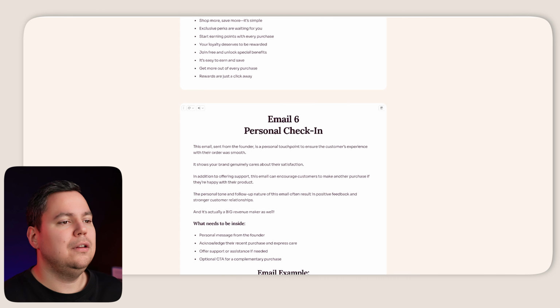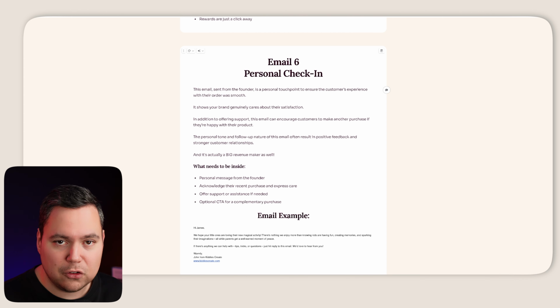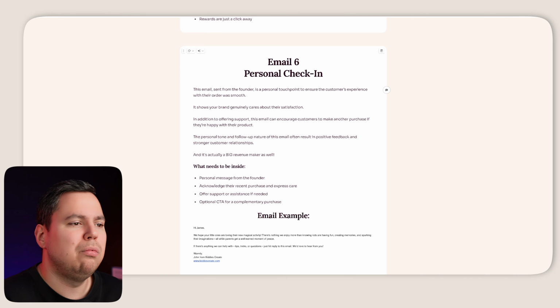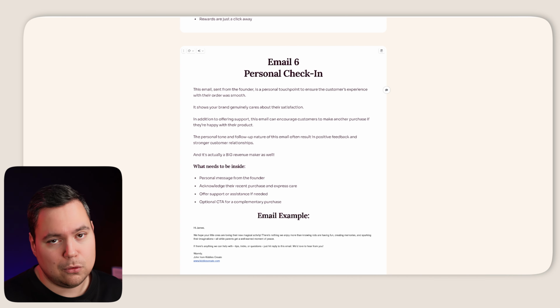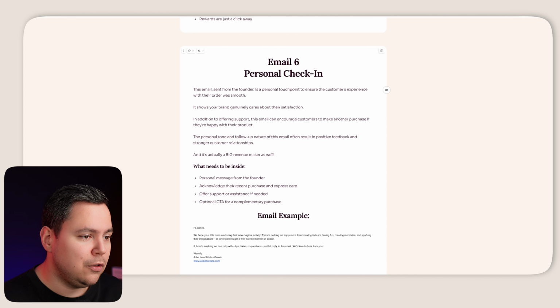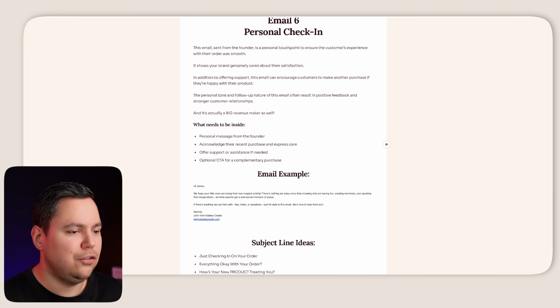And then finally, email 6. This is the personal check-in and one of the emails that generates the most amount of revenue, to be honest. Just a personal touch point with the founder with a plain text email to make sure that the customer experience was all smooth, everything went smooth with their order. So it just shows that your brand generally cares about the satisfaction. And in addition to offering support, this email can encourage your customers to make another purchase if they're happy with their initial purchase, of course. So just a simple email like this, couple of lines, and we just guide people towards the website, and you just want to offer support and make sure that everything went well with their initial purchase.